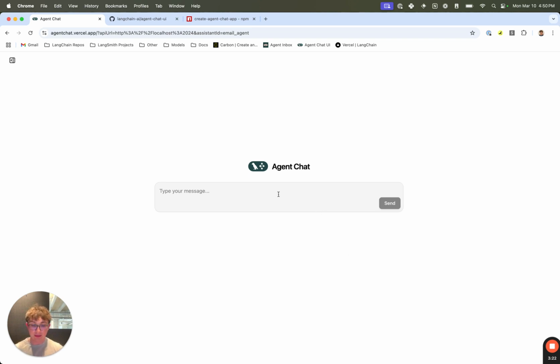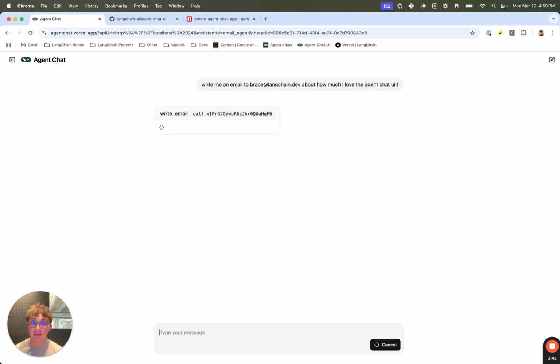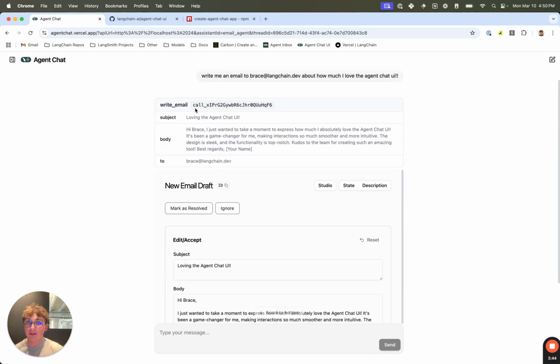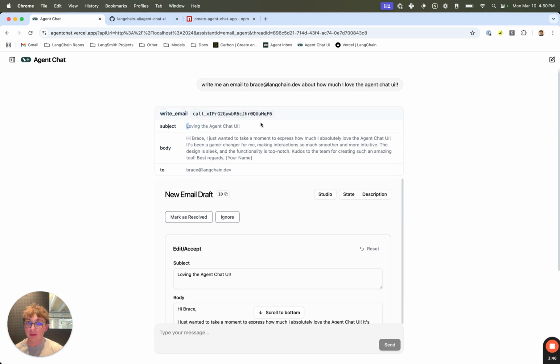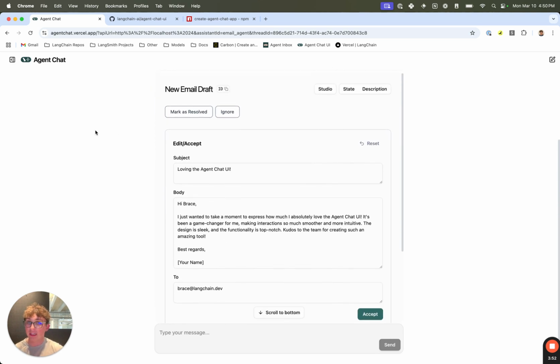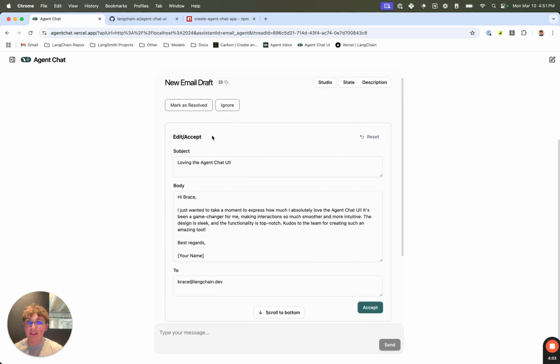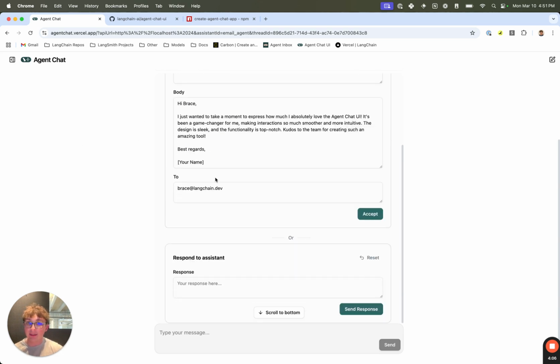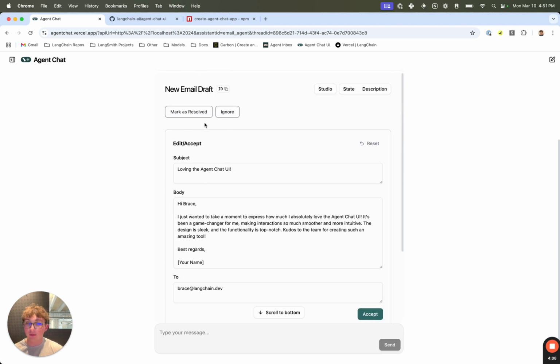So I can say something like, write me an email to brace at langchain.dev about how much I love the Agent Chat UI. We can see that it calls the write email tool, generating these fields for the subject, body, and to. And then it calls the interrupt function with that specific schema, and the Agent Chat was able to detect that the human interrupt schema was passed, and it's rendering this nice UI for us to interact with this interrupt. So we can see here I'm allowing for editing, accepting, responding, and ignoring this interrupt item.